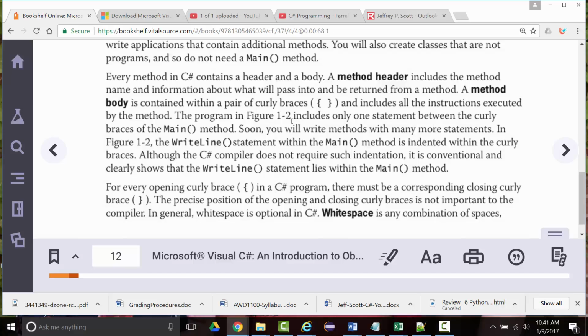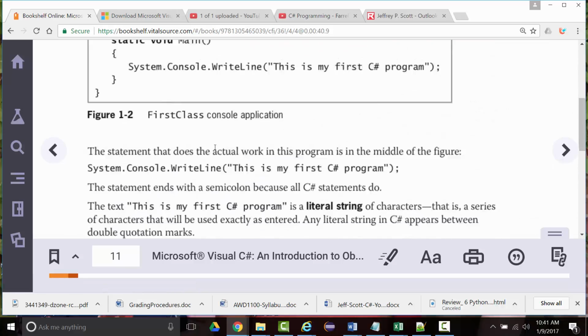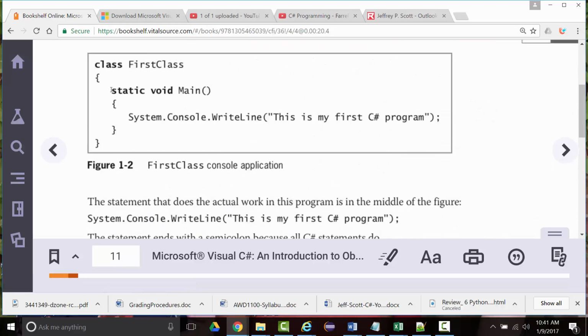Method head and method body. Well, let's go back a page. That's your method heading right there. It says this is static, which means there's only one of them. It says it's void, which means it doesn't return anything. And I don't have to ask you what its name is, because you already know. It's main. And it doesn't require any additional information, so there's nothing in the parentheses. So the method header is what's at the top. Everything within the curly braces here, that's the method body.